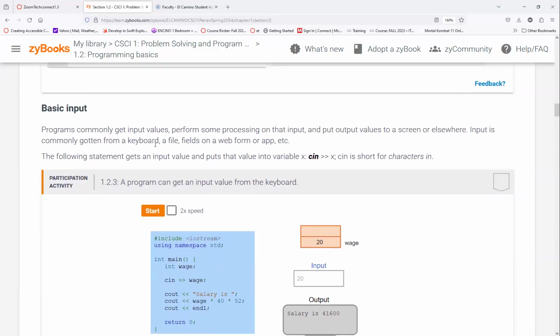This is an example of a basic input. So if you want to get something from the user, you can use cin, which is C-I-N. It helps you get something from the keyboard. We say programs commonly get input values. They perform some processing on that input and put output values to the screen. The input comes from the keyboard. The output can go to the printer. It can go to the screen. So we have different inputs and we have different outputs.